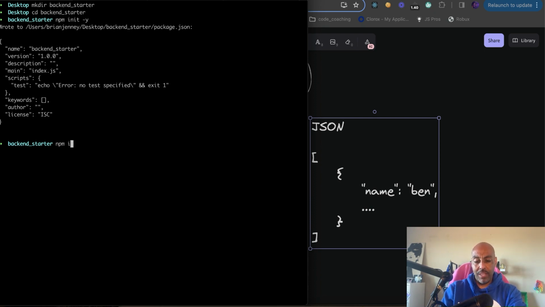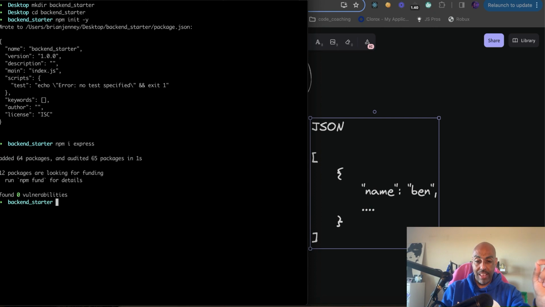Now I want you to do npm install express. We're going to install Express, which is a really popular package for Node.js. So Node.js is JavaScript that can run on a server. And you might be thinking, well, what? So JavaScript runs in a browser for the most part, right? You go in your browser and you run JavaScript. You can type in console.log in the browser. But what about on a server?